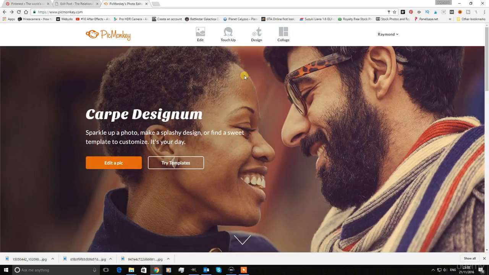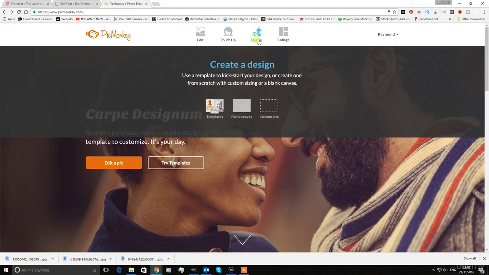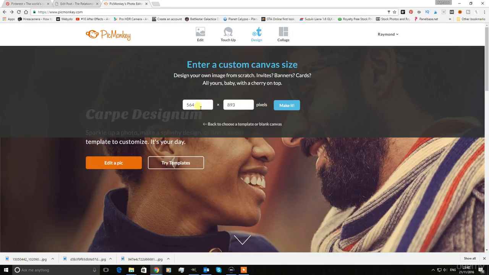So first of all I'm going to design my own pin. So I'll hit design and then custom size. Now the design I'm going to do is 564 by 893. Those are actually the dimensions that I use for my pins, or the ones that I've settled with, and I'll hit make it.